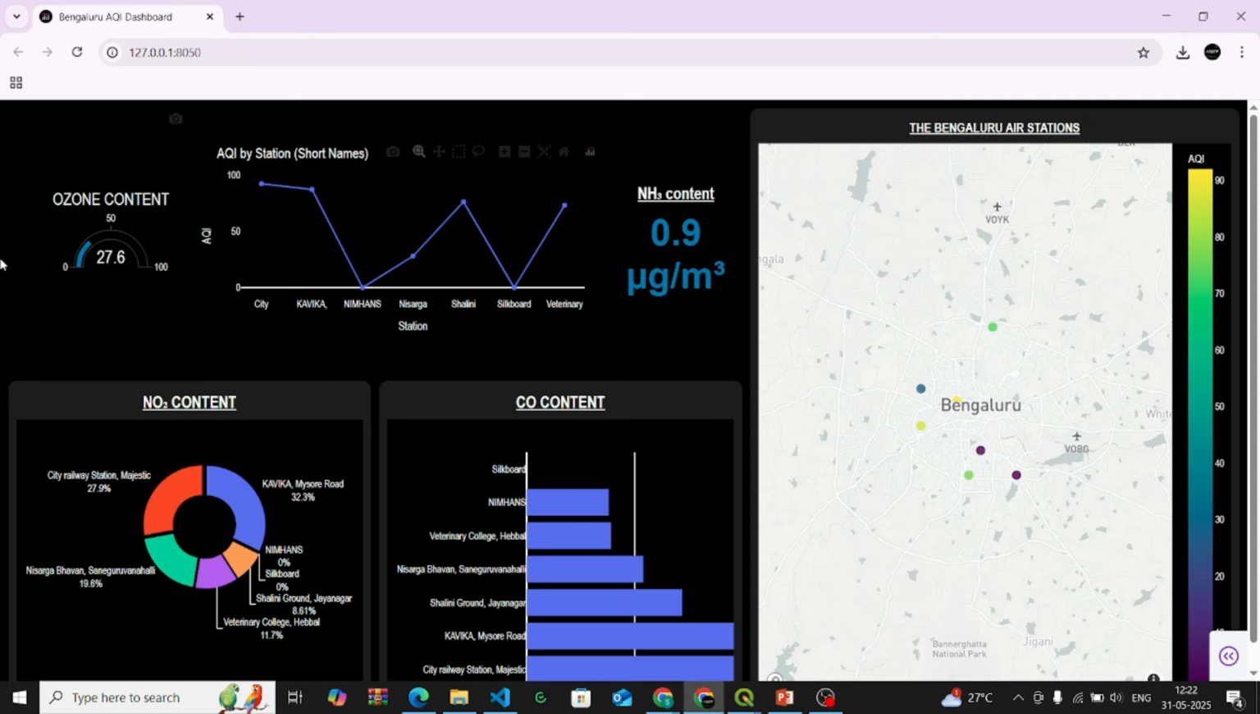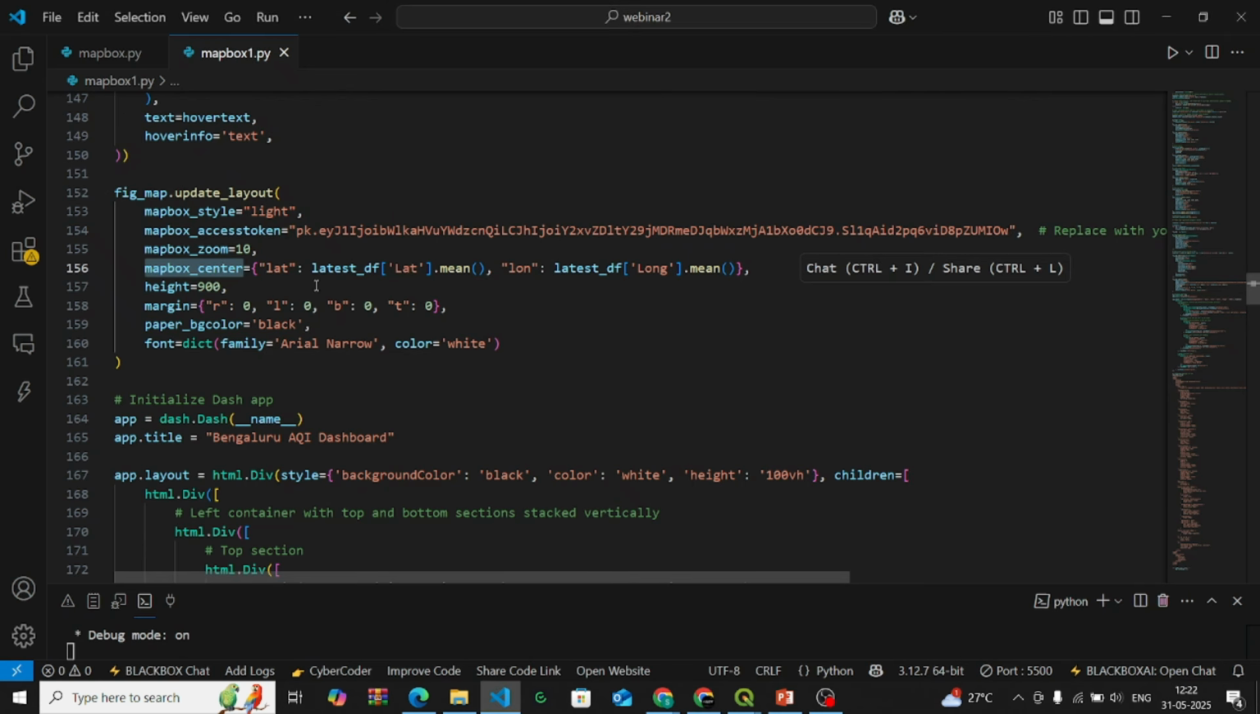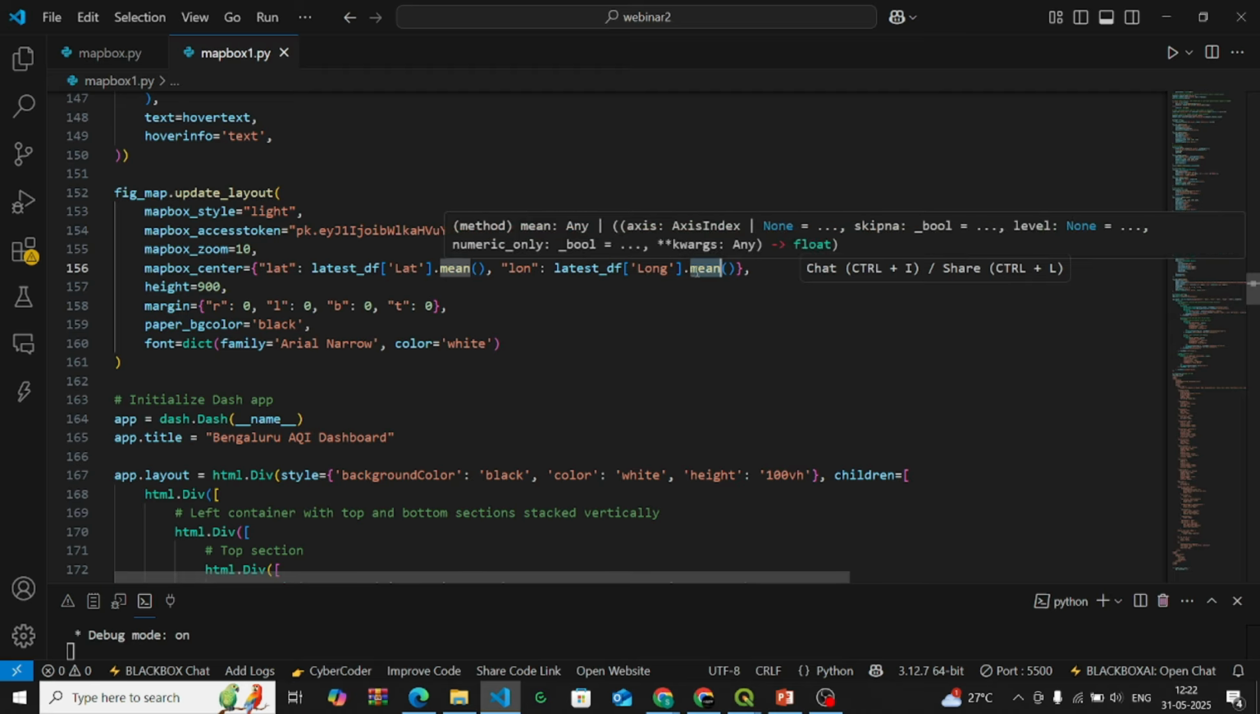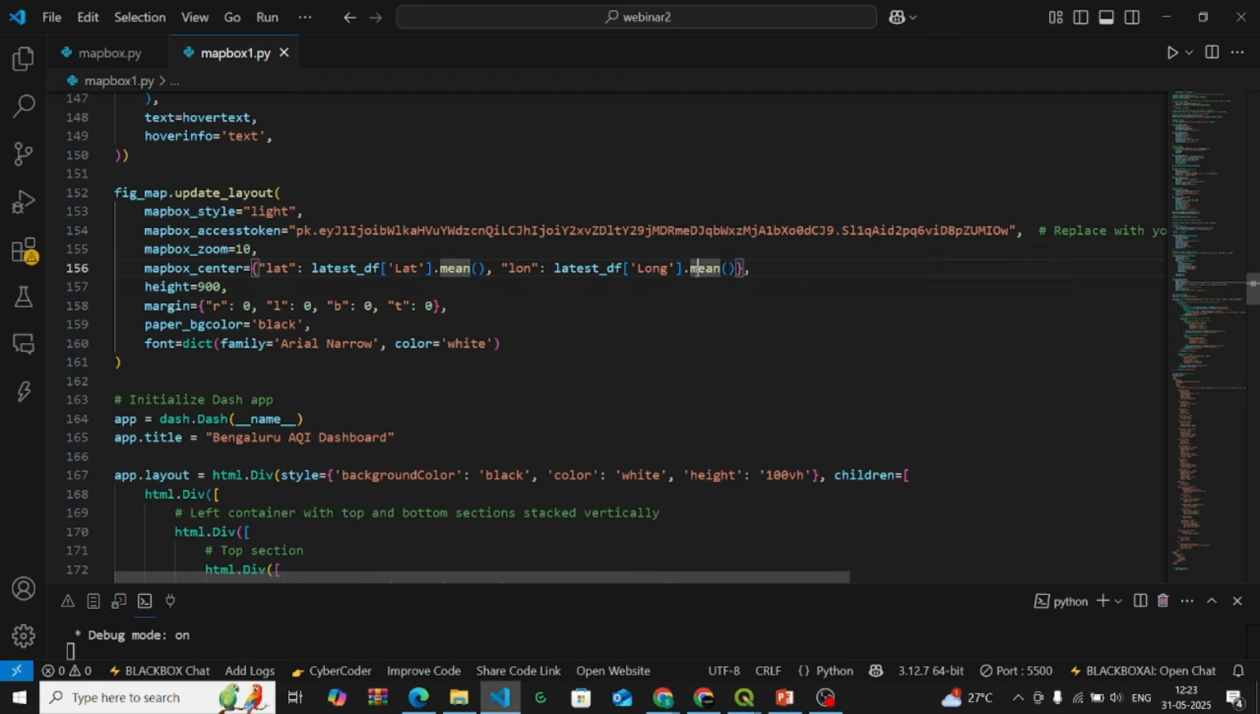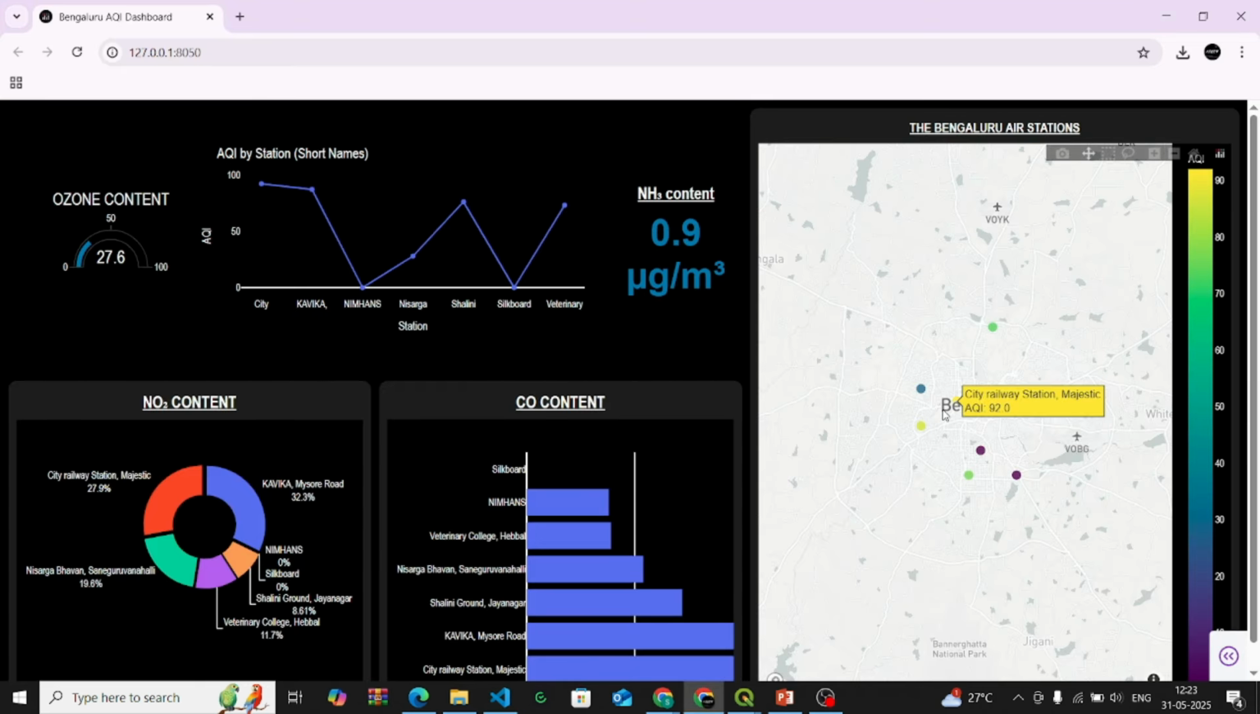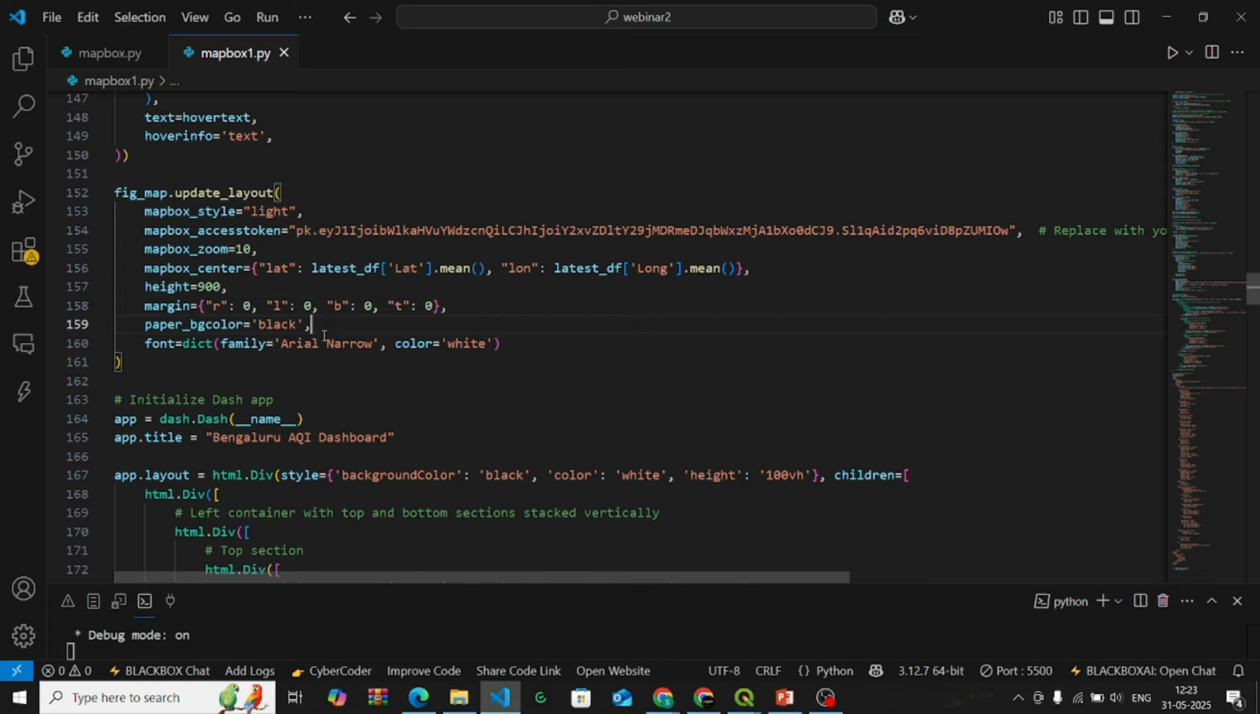Mapbox center, that is when I refresh the layout, that is the map, where exactly the map should show the first time. So this is the center, Bangalore center coordinates I've given. So that is the reason it is taking center. And this lat long values I've not given as a static value, it is dynamic, that is it is calculating mean value based on the lat long. Lat long values are present in the attribute table of the data. So this is how we'll be seeing the mean value we are calculating, and then we are actually calculating the center of the map. Height I'm giving 900, and the margin is all 0 because I want the map to entirely fit in the container. Paper background color is black, and the font is, as I told you, I'm maintaining the consistency.